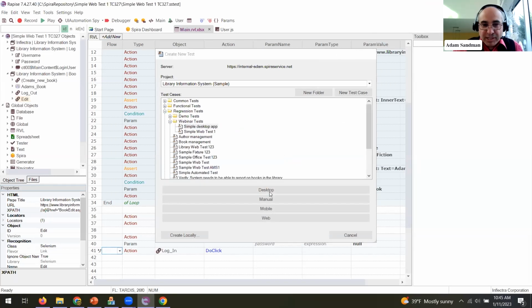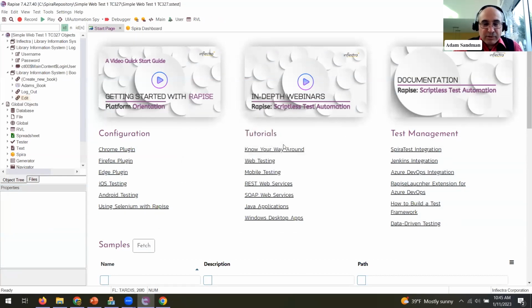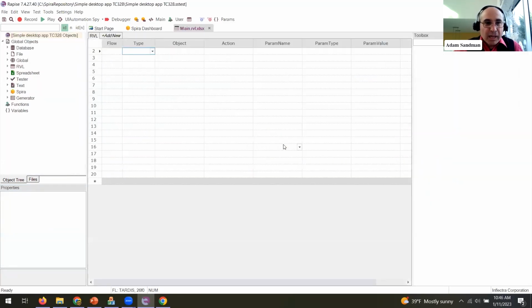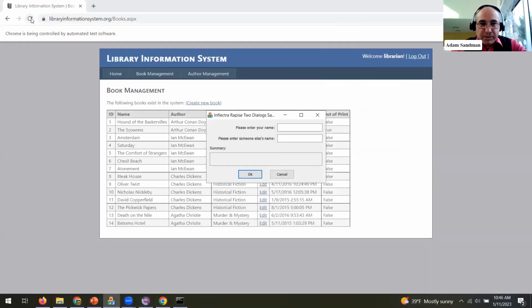Desktop now. So I choose desktop this time, not web. All right. We'll use RVL, visual language. And now I'm going to record. Now, this is my desktop app, and it truly is very simple. It's called Two Dialogues. It's a free sample that comes with Rapise, and I'm going to go record. So ignore Chrome in the background. We're not using that.